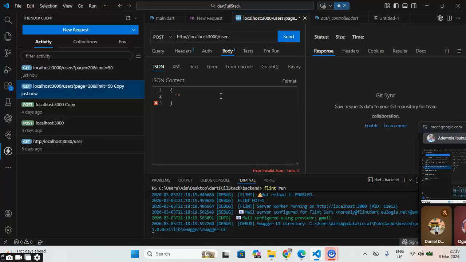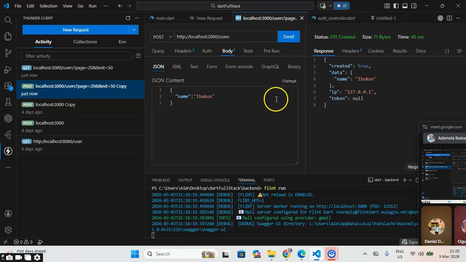So now in JSON we have name, then IBK. So we can use this instead of Postman? Yes, you can use this instead of Postman.